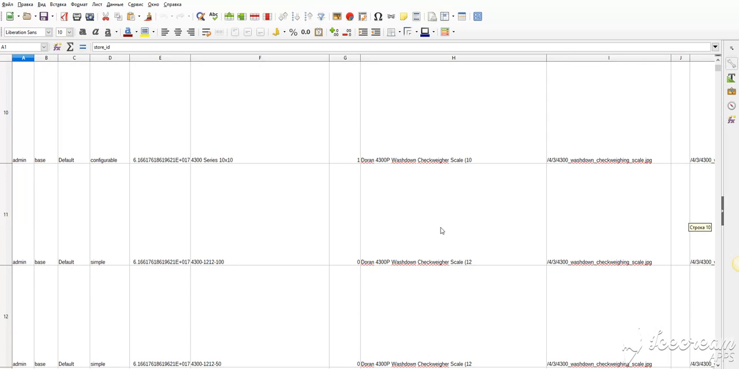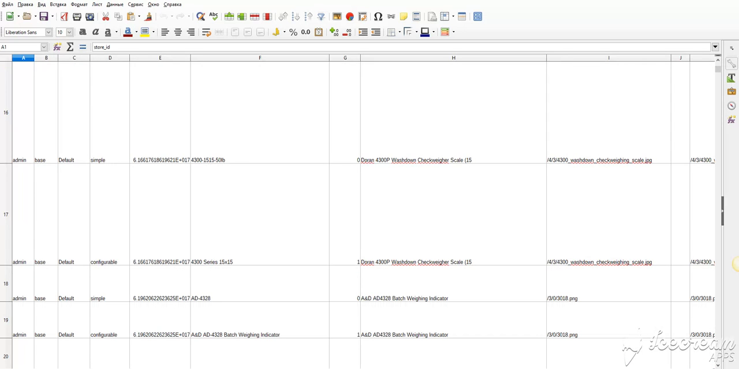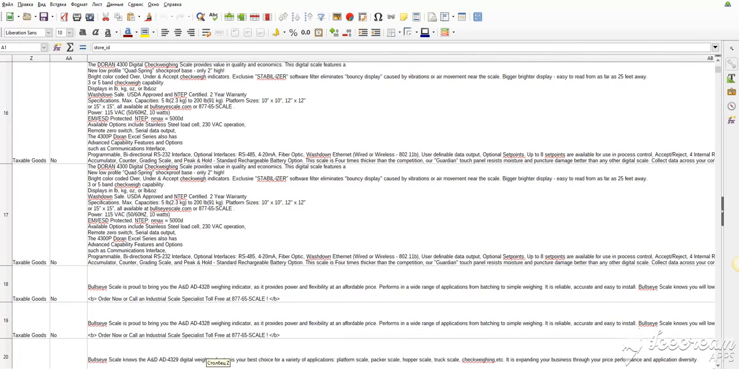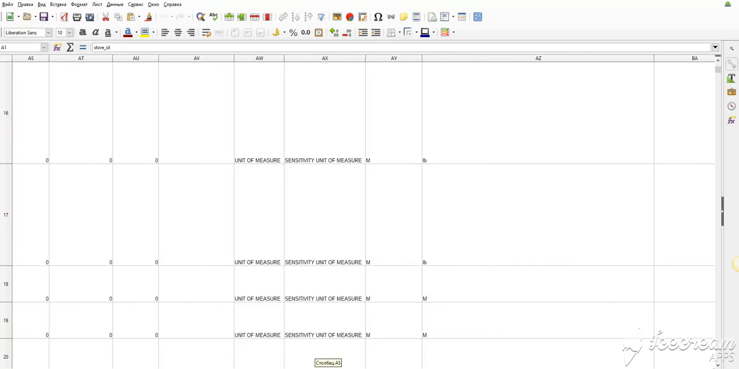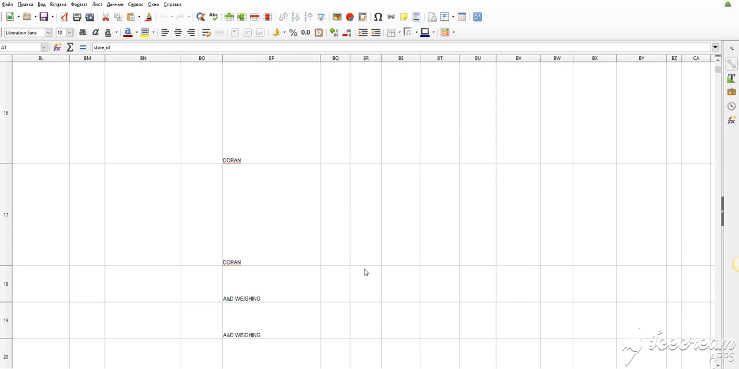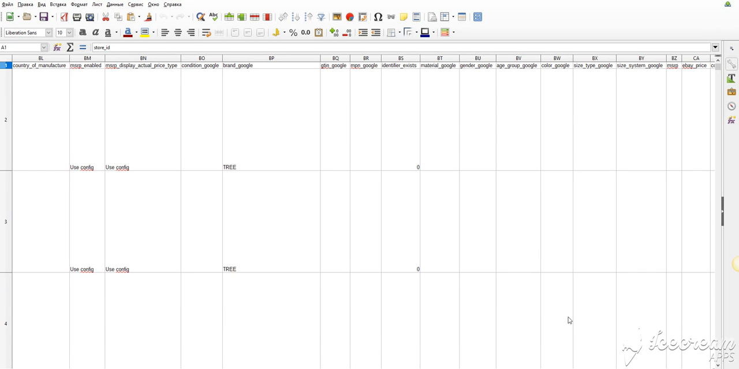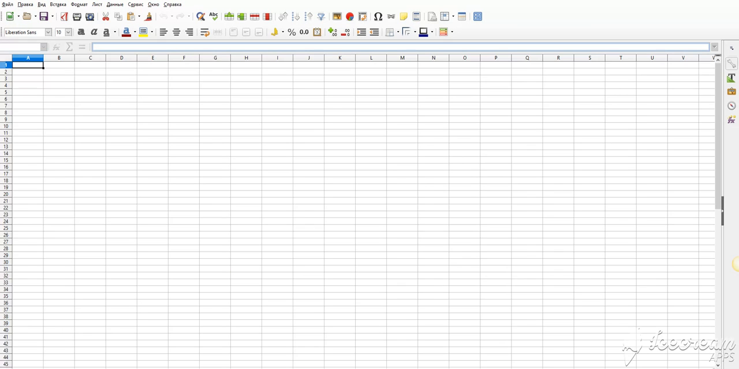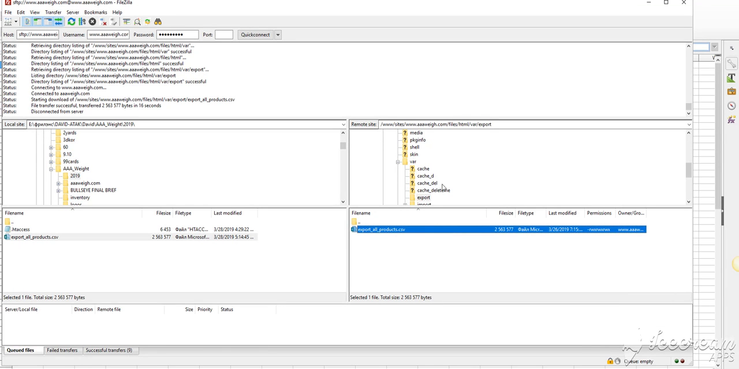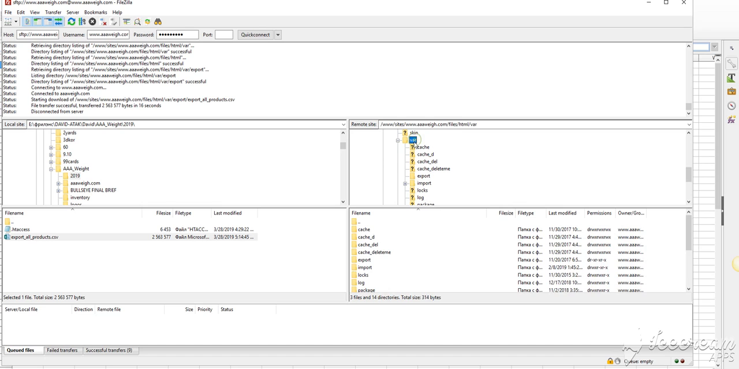So the file is open and we can now edit the information and add new products, add it to inventory, update images and so on. After you are done, you should save the file and close it. And then we are going to upload the file into the import folder in FTP. It is under var, import.